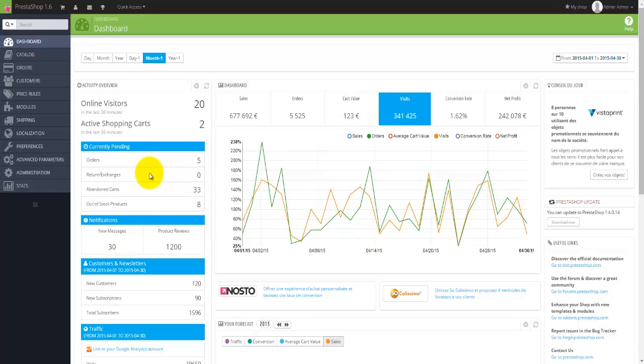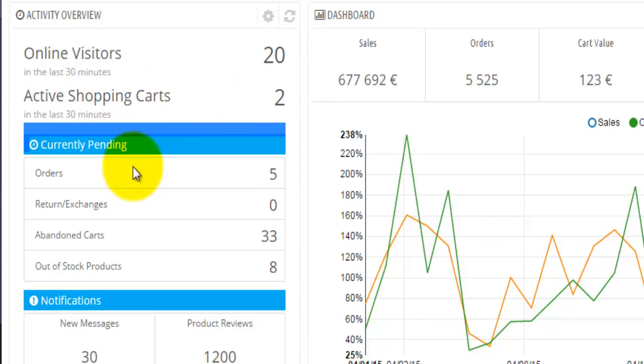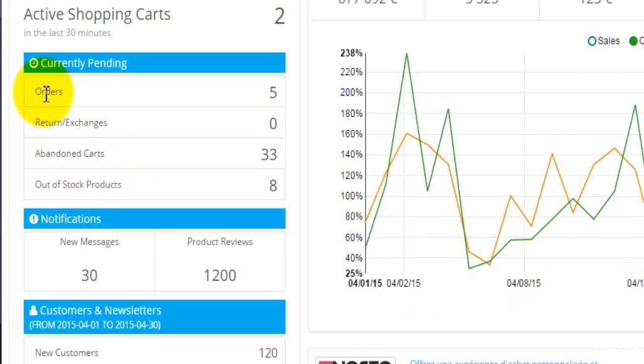If I move to the left hand side, I'll find the activity overview. Once again, there is the button to configure this, and there's the refresh button. Online visitors in the last 30 minutes I have 20, and active shopping carts I had 2 in the last 30 minutes. Currently pending information: number of orders, return exchanges, abandoned carts, and out of stock products. So this will give you good information, especially this last one, about your online store.